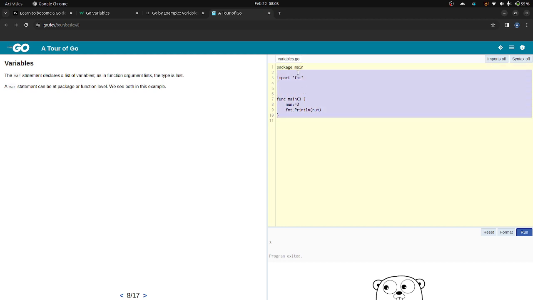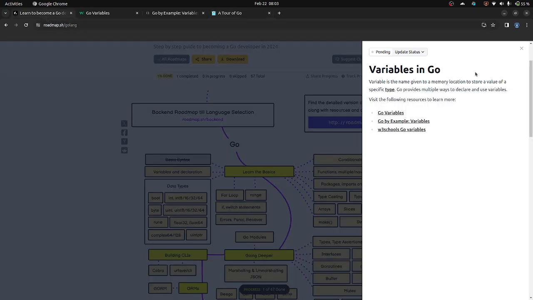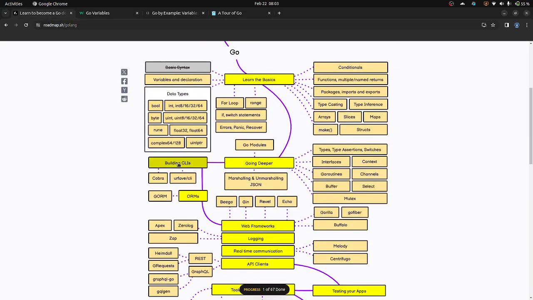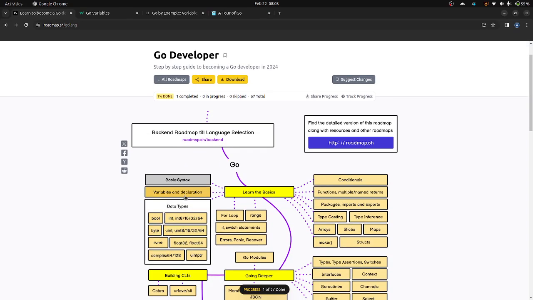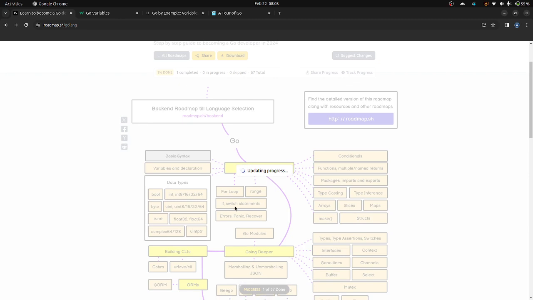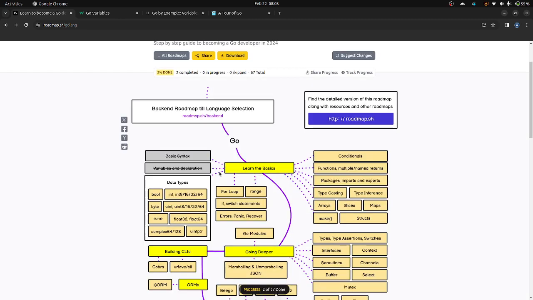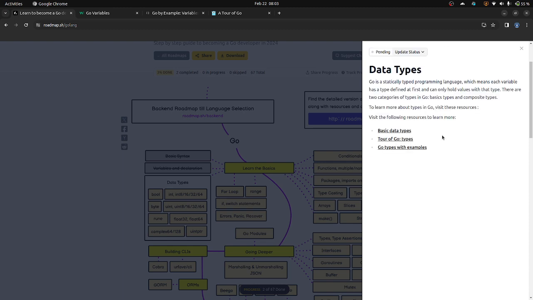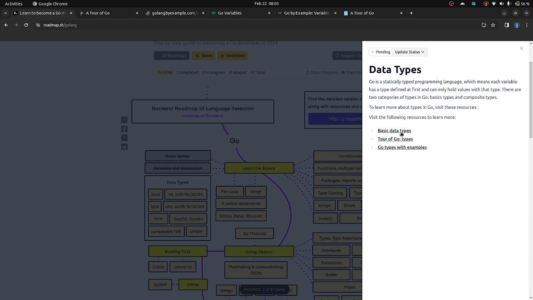Since you have seen a little basic on how you do variables, I think we can just jump from here. Let's wait for updating the progress. So let's go through the data types. We are going to see all these data types. Where do we start? Let's go to the basics. I'm going to close this one and this one and this one.